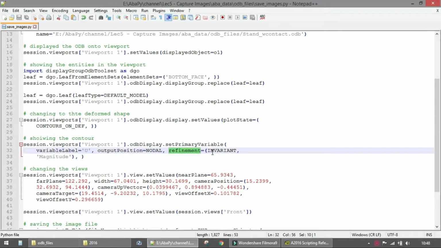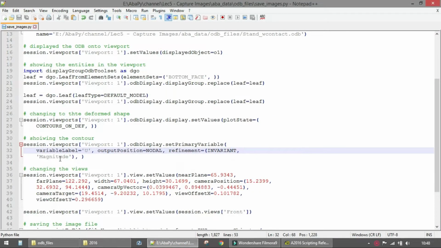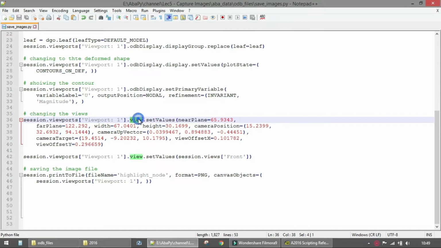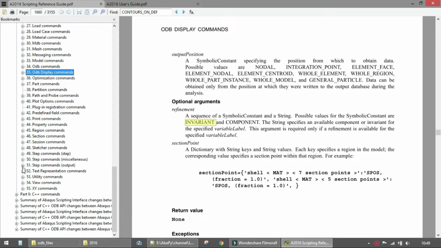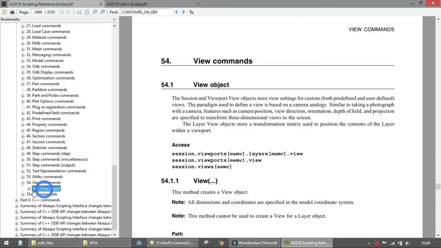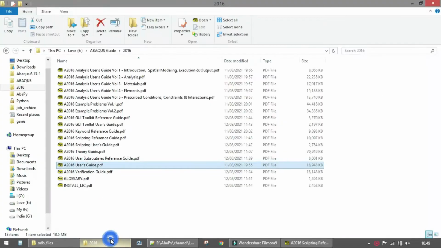In the argument here you have to specify first whether it is an invariant or a component. This is the symbolic constant you have to specify, then a comma, then the name of that invariant or component. The next one is the view command. Let's see where that view command is. Yes, the view object, and what we are using here is set values.